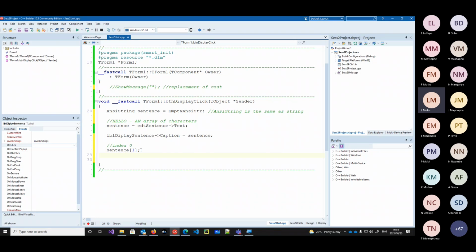Great. Now, coming back to our heading there, ANSI string is the same as string. Again, here is the only difference, and please do not forget this. A string in C++ Builder is one based. Let me write it as a comment as well: ANSI string is one based.